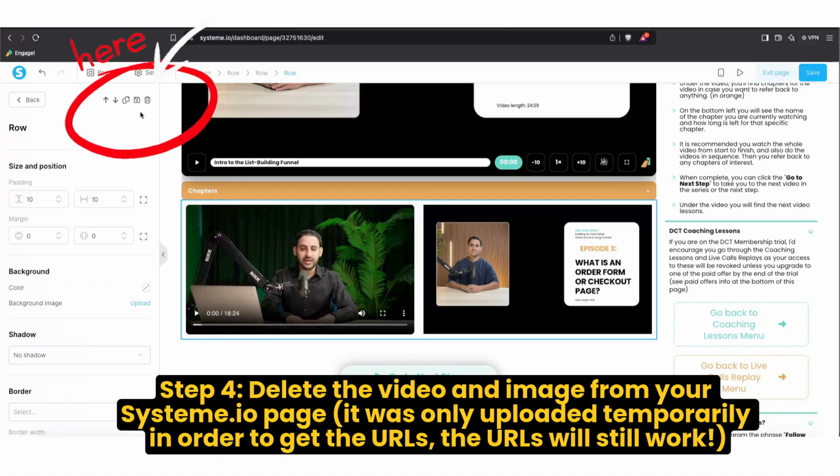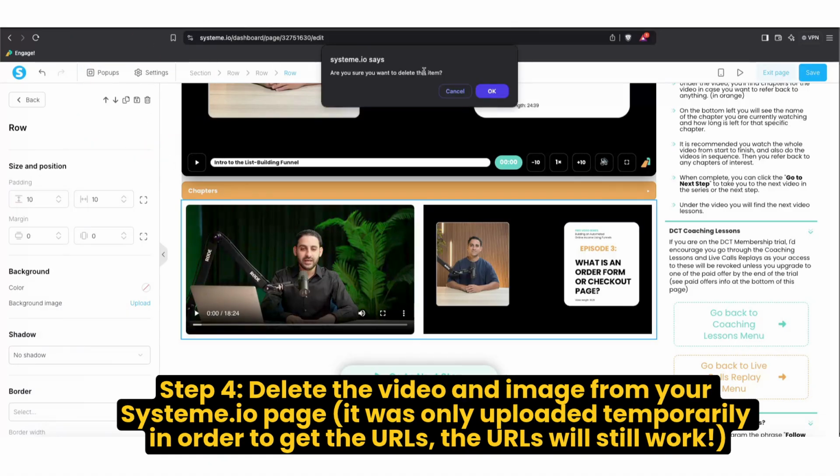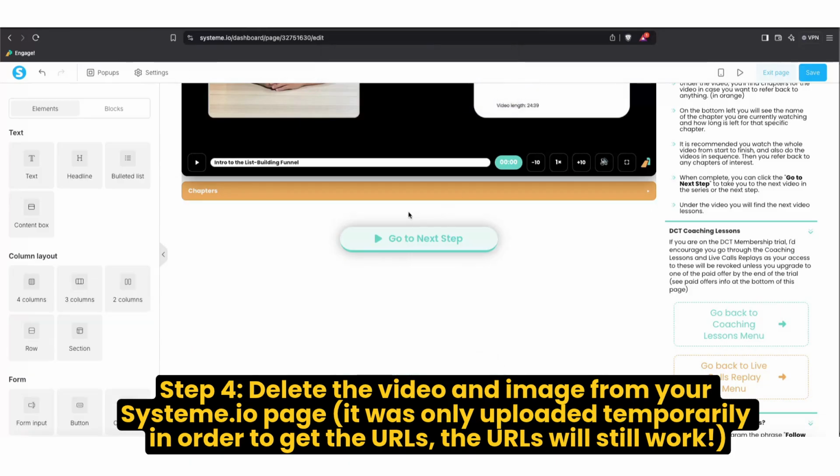And you can click on it and you can simply go right here and click on the trash bin and click on OK. And this is now deleted. We've saved the URLs. It is basically hosted on System.io and it will work just fine when we use it in the customizer very soon.